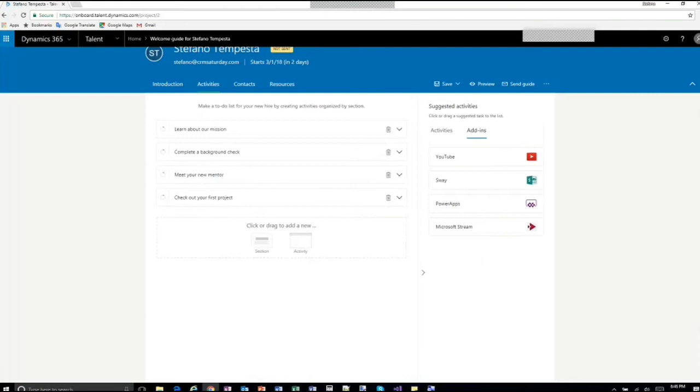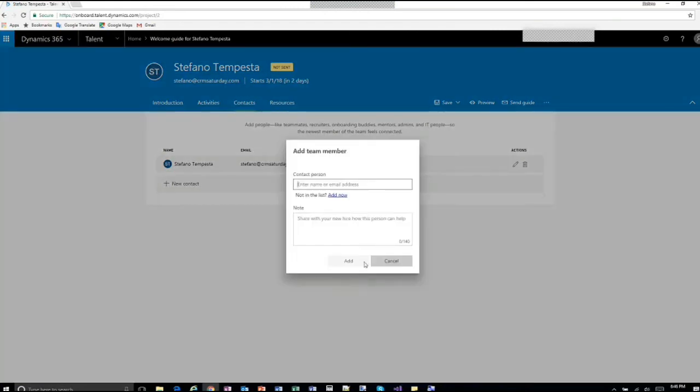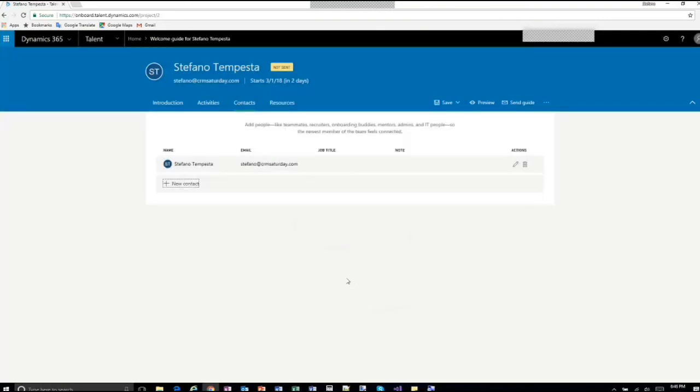Once you're done with the activities, then you may want to create a list of contacts. So basically teammates or other mentors, onboarding buddies, admins, IT people. Don't forget the IT people. It's always important. You join an organization, you enter in panic. How do I print something? How do I connect to the network? So connect your new hire to IT. So then you just want to list all the people, add a new contact, and then they will come up in here in the list.